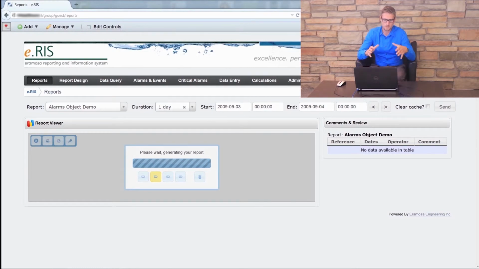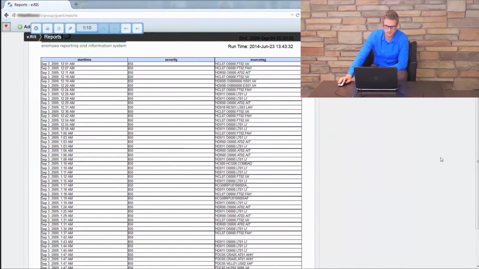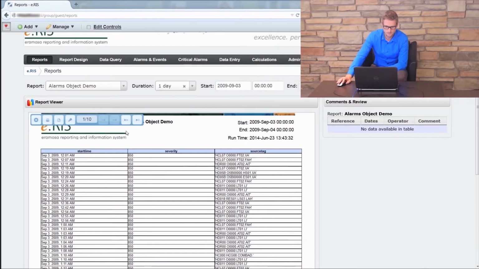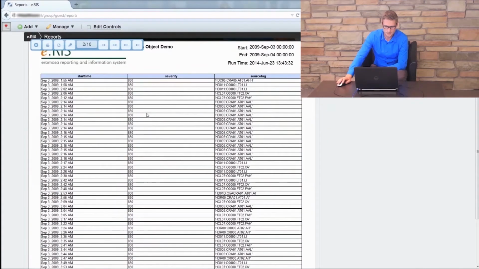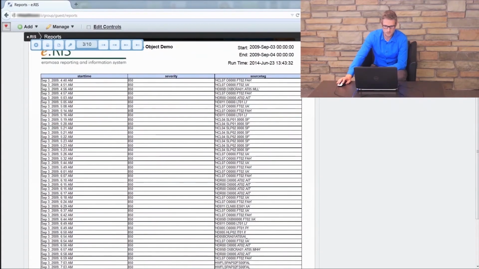This time the report should be quite a bit smaller. And there you go, it's down to 10 pages. You can see on each page, we're only getting the alarms and events that have a severity rating of a 50.